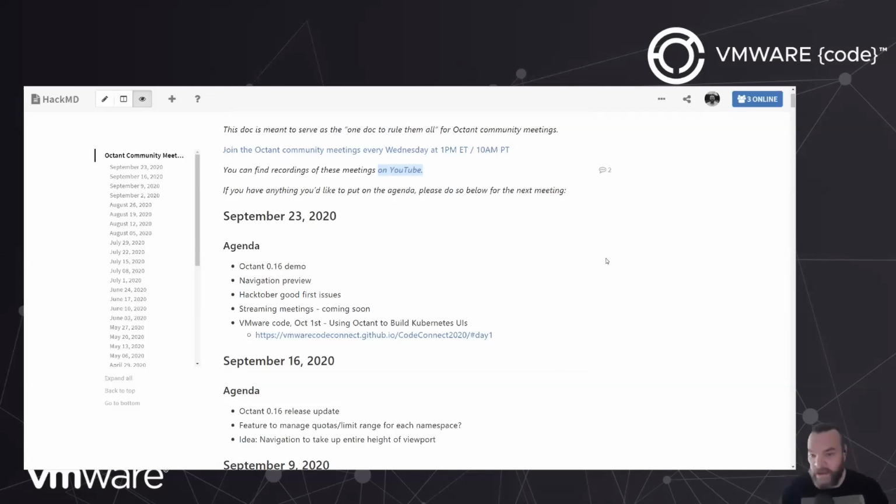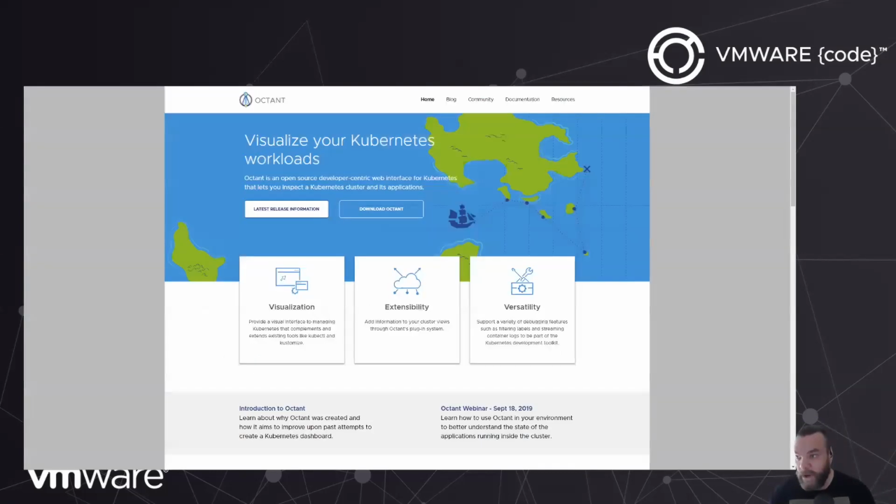0.16. So we met this morning briefly during our stand-up and decided that there was one minor outstanding issue around the YAML modal change that went into master recently that we wanted to have fixed. But once that's in place, we're going to go ahead and start cutting 0.16 today. So I wanted to walk through a demo of the 0.16.